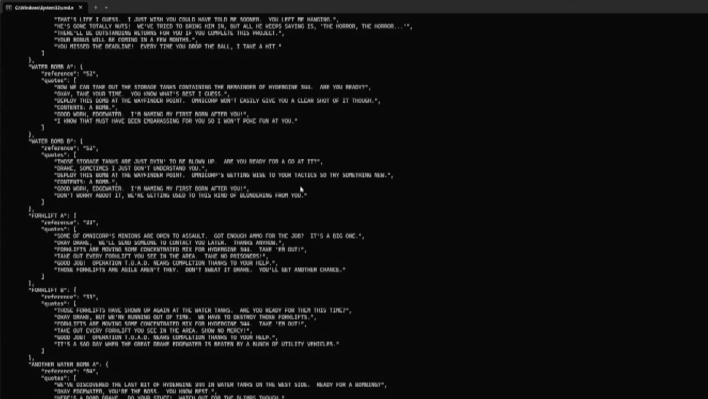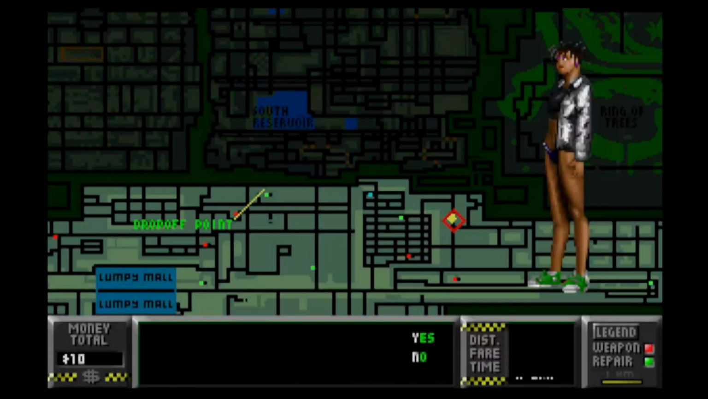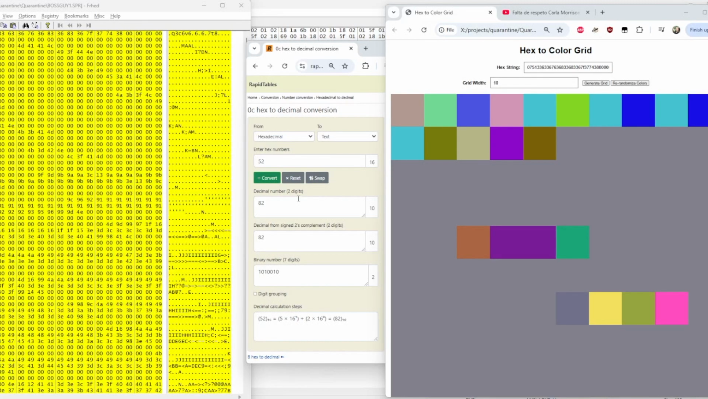So I've got all of the text there for speaking to the passengers when them setting missions and stuff, and you can edit that and change it. The sprites cause me a lot more issues. So if you open them, you get a big block of hex.